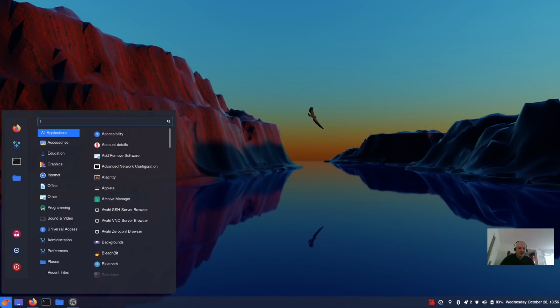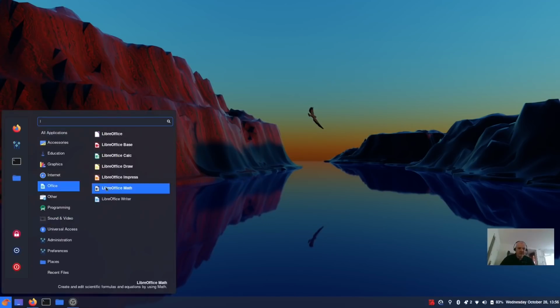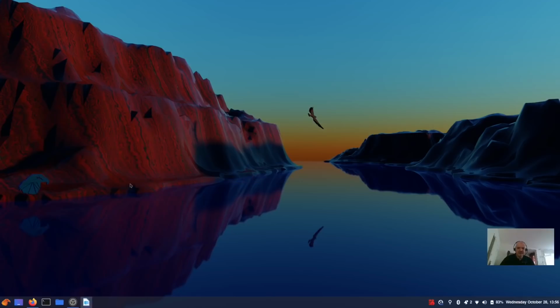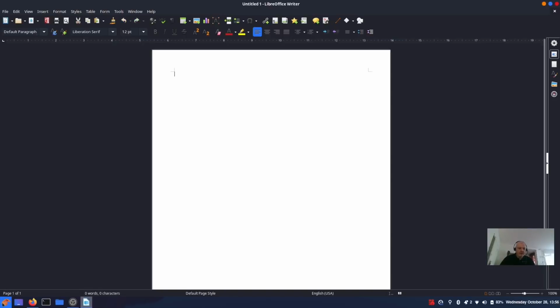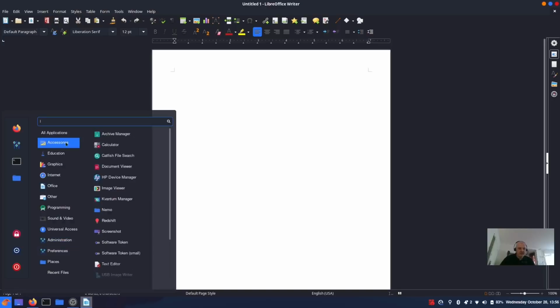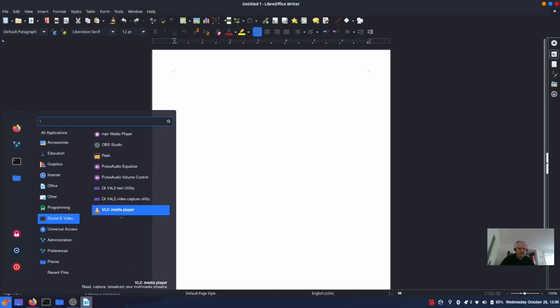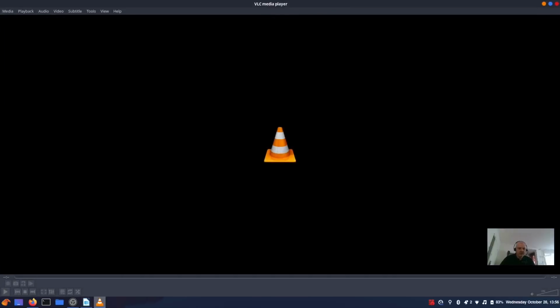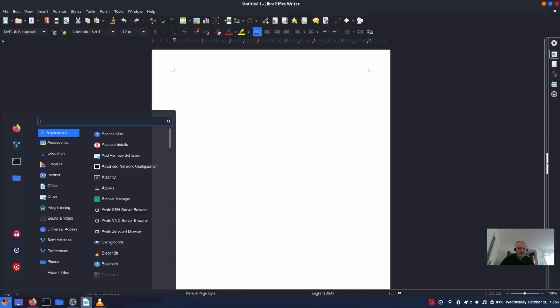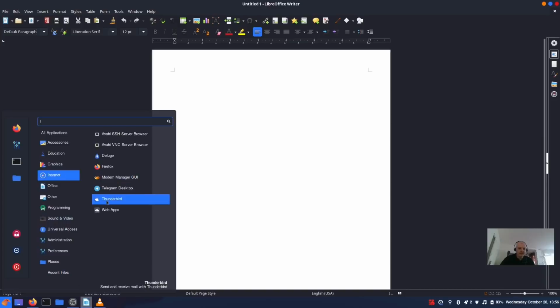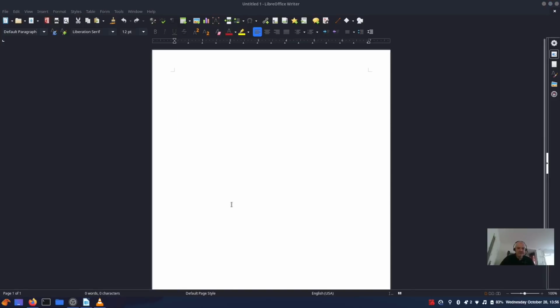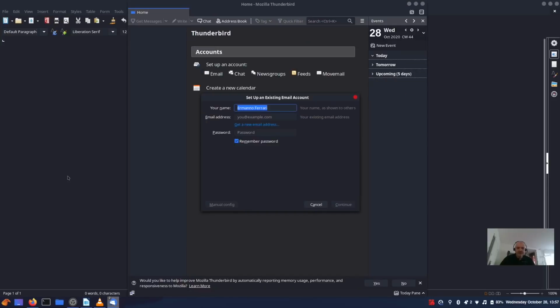Now let me open up here a few programs. Let's go to Office and let's go to LibreWriter here. And let's open up something else. Let's open up, for example, under Sound and Video VLC Media Player. And let's open up something else as well. Let's go under Internet and let's go to Thunderbird, which is, by the way, the default mail client here in Garuda Linux. So we can click this. You probably already know Thunderbird. This is a fairly popular email client.